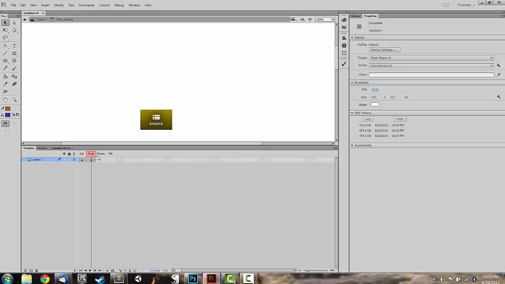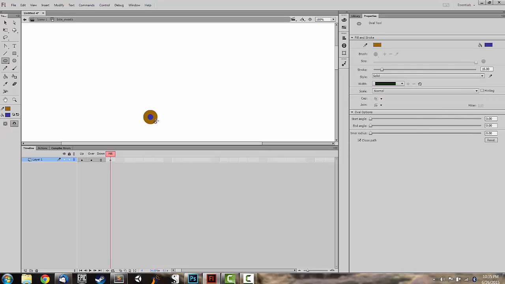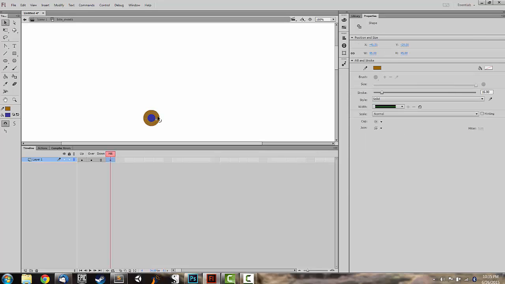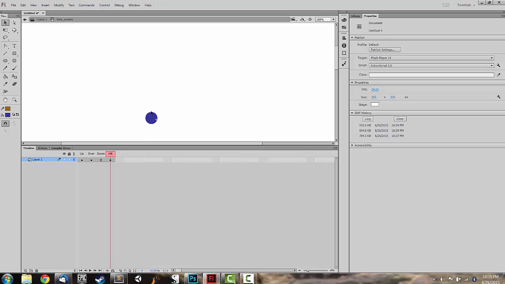The down frame here is what the button looks like when the mouse is over it and pushed down, when the button on the mouse is pushed down. And then the hit frame actually defines the area of the button that is clickable. So if I were to add a keyframe to hit, and let's say just maybe put a circle in there, we will never see this circle. But instead, that circle is the only area of this button that we can hit.